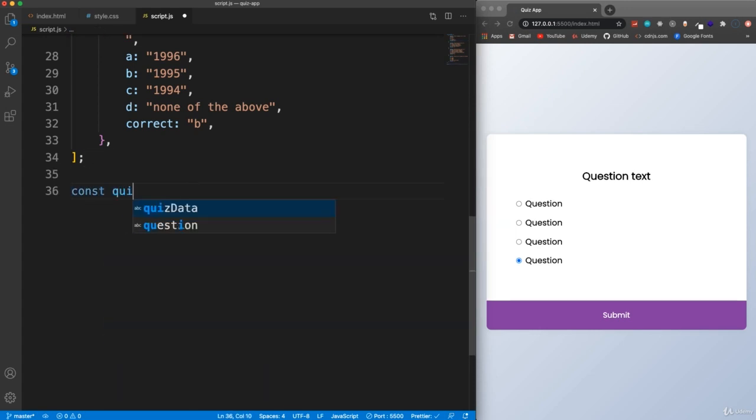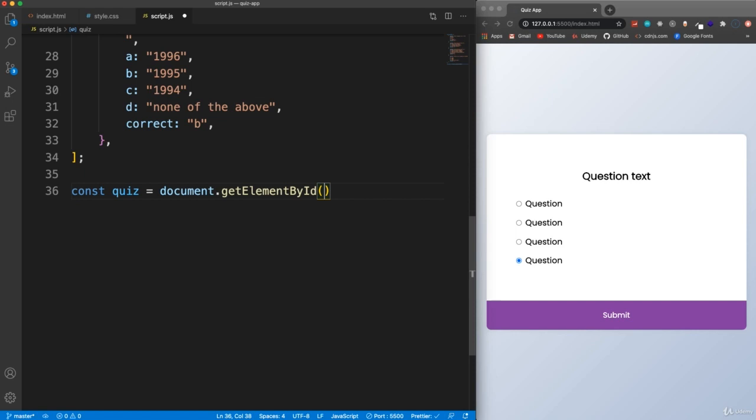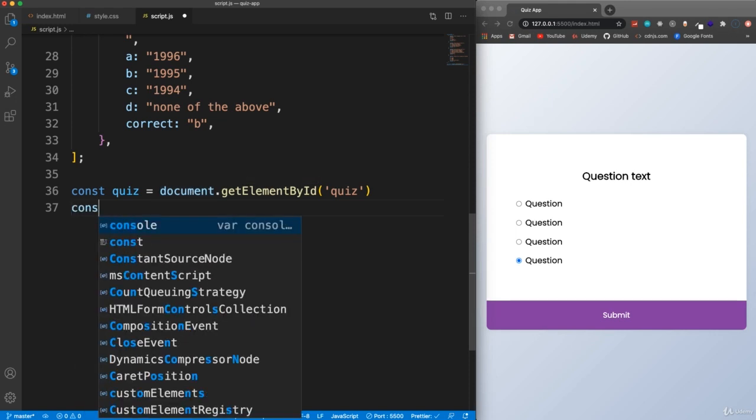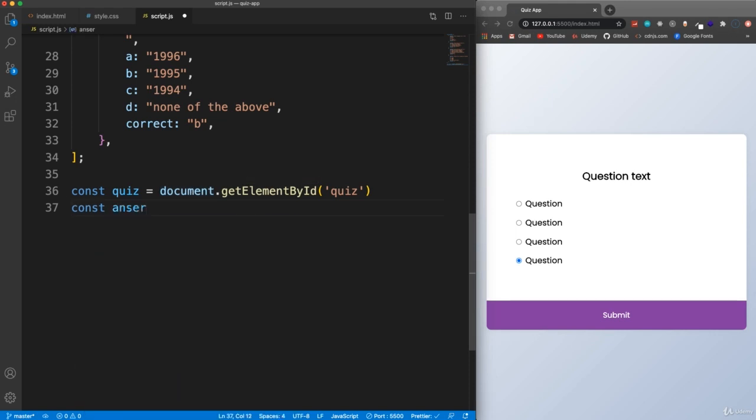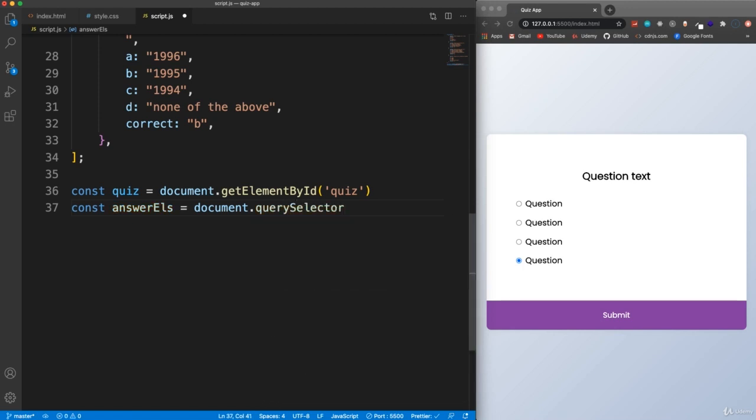First of all, we need the quiz itself, which wraps around everything. So let's do document.getElementById, and we're going to get the ID of quiz. Now for the answers, let's say const answerEls, so answer elements, and we want to use document.querySelectorAll because there's more than one. Remember, each of these has a class of answer, so that's what we want to get here.